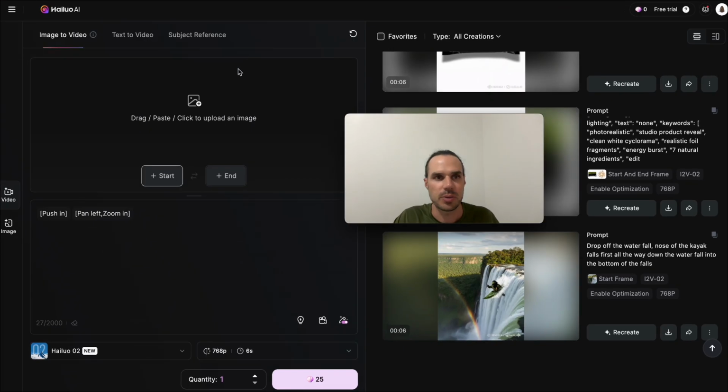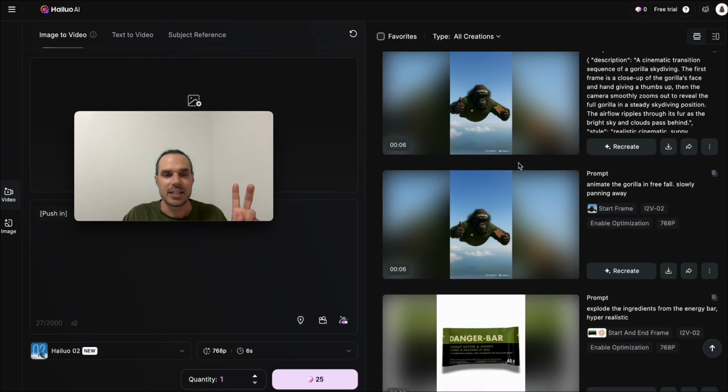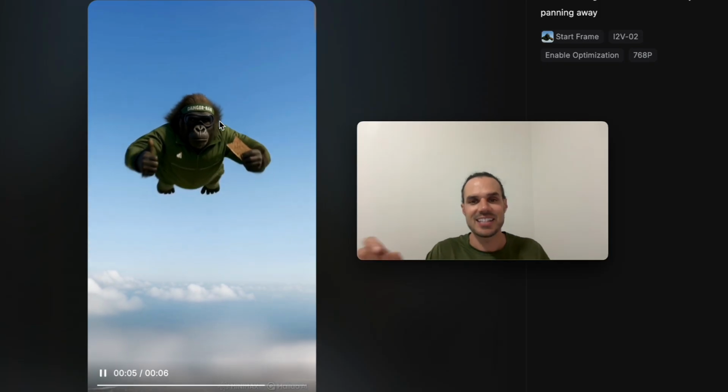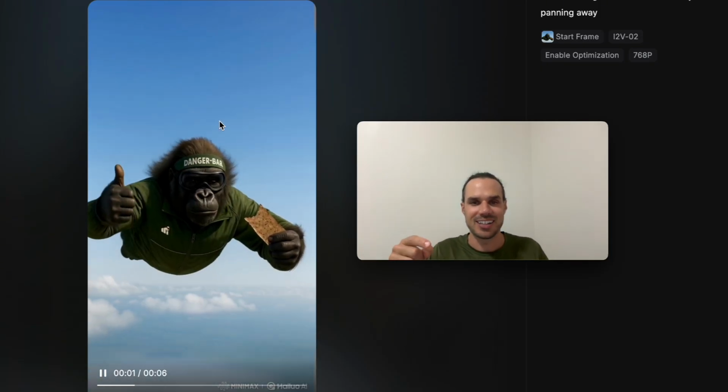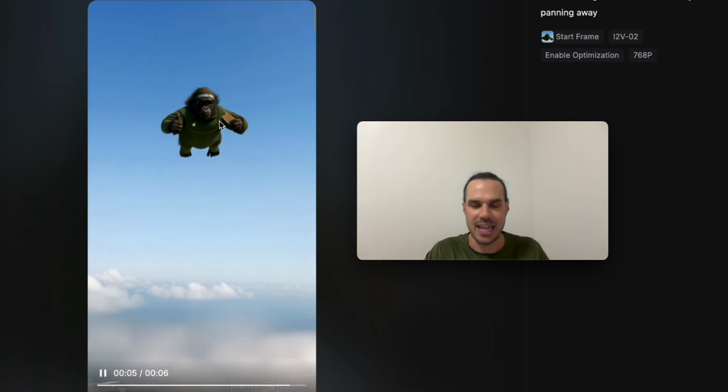All right, I'm heading over to this other platform. I don't know how to pronounce it, but check this out. So I did the first frame, start frame. I did two. I did one that wasn't JSON, which is just animate the gorilla in free fall, slowly panning away, and check this out. And this is in comparison to VEO3. Okay, so this just listened with the most simple prompt ever, just to animate it, right?